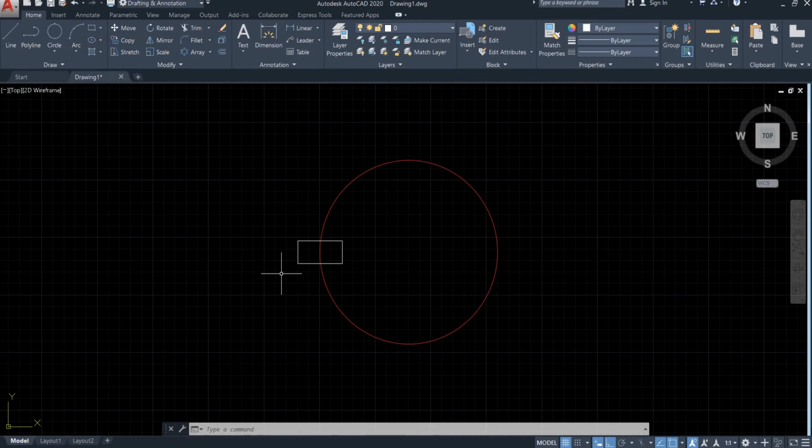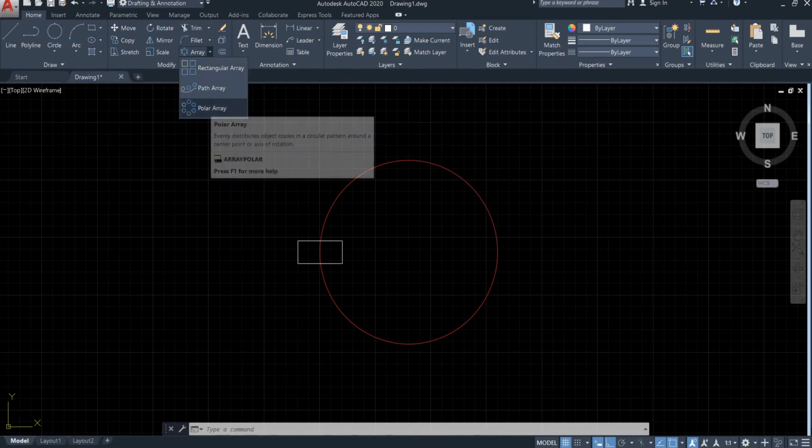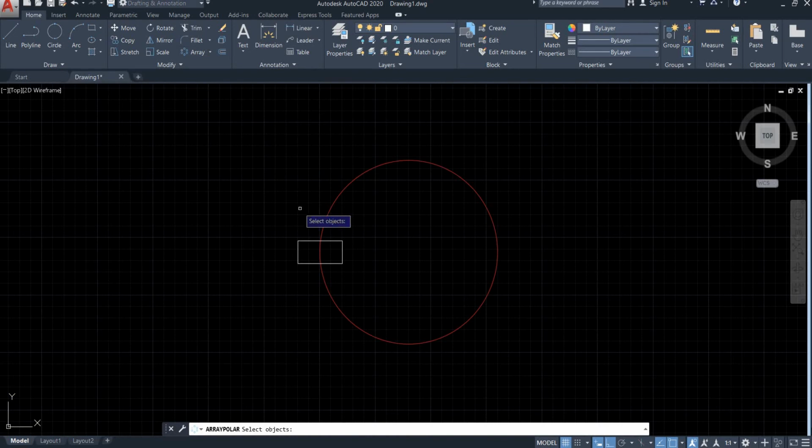In this video, we will learn about polar array. Go to the array option in the modify panel and click on polar array. Select the object that you want to create a polar array of. So I'll select this rectangle, press enter.